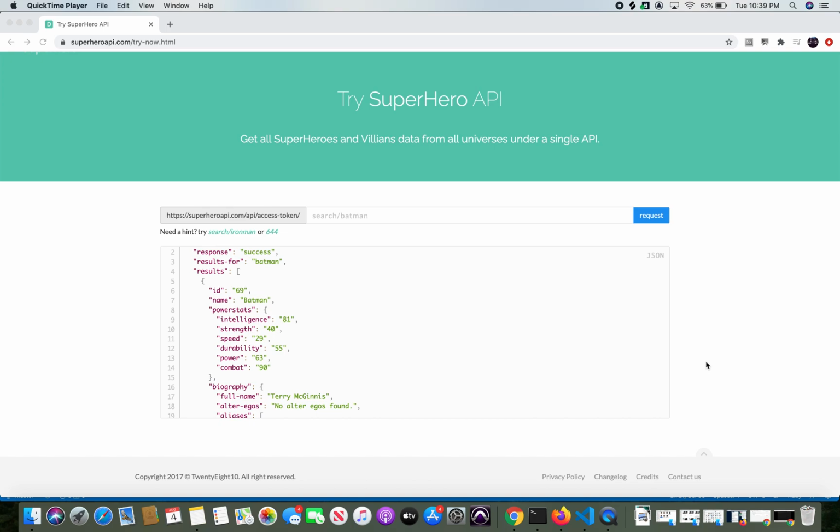Alright, welcome. Today I'm going to be showing you how to use the Hero Battles gem. In this gem you can look up information on superheroes, and you can also battle different heroes like Superman versus Batman, see who's stronger sort of thing.